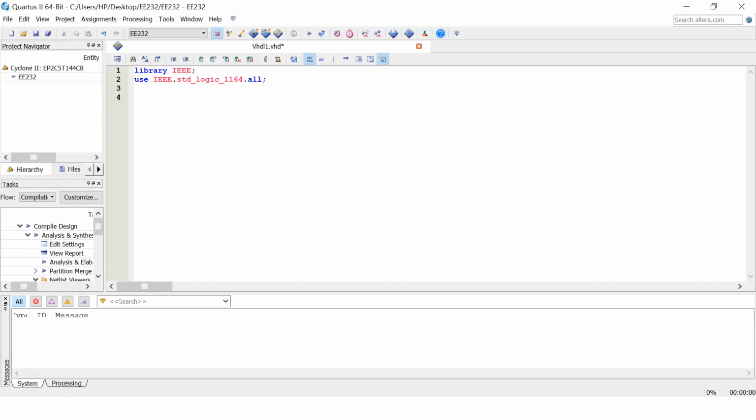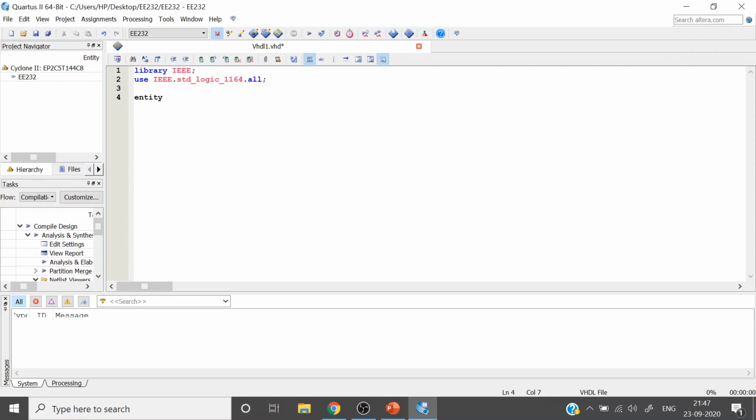So we have to start writing entity. Okay, so there is an auto finish. It will show you suggestions. You simply need to press enter. Okay, so the syntax is entity. So here I'm going to have a two input AND gate. So I'll just name the entity as and_2. Okay, entity name, then is. So the structure is very similar to English language. You can write entity name is. Okay, that is the structure.